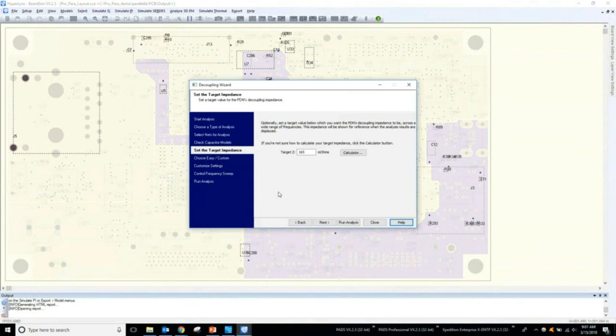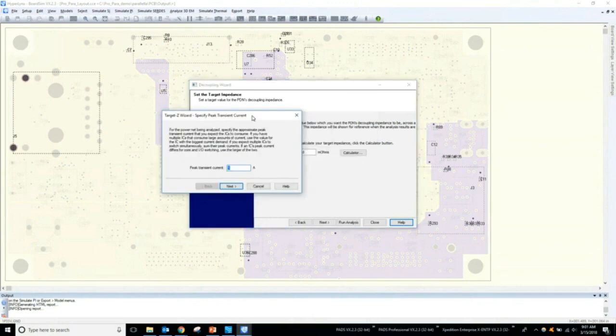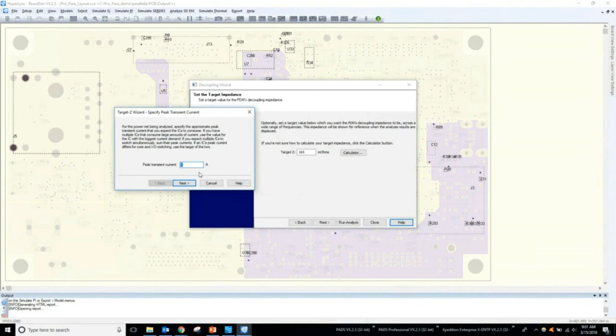Next is setting the target impedance. This is the impedance of the power plane that we're actually trying to reach. If you're not exactly sure of the impedance, we can set a peak transient current, the nominal supply of that voltage plane, as well as the max percentage ripple that we want to achieve on this plane. I'll click next, and it's going to calculate the target impedance that we're shooting for in this design.